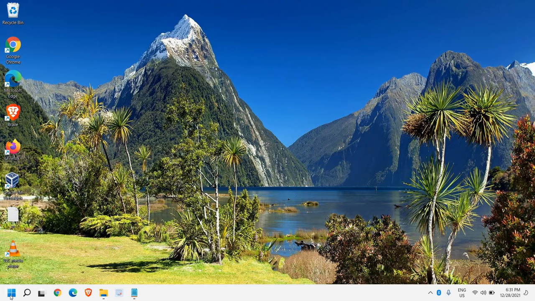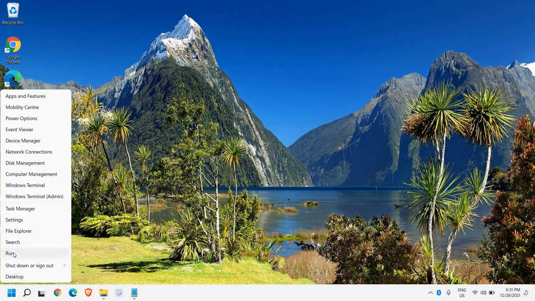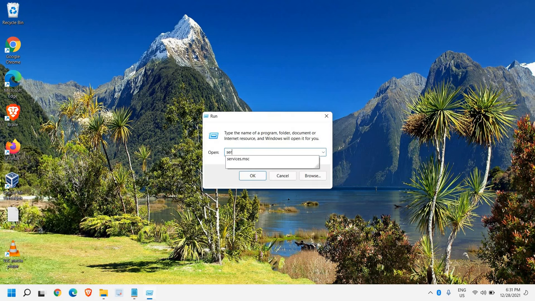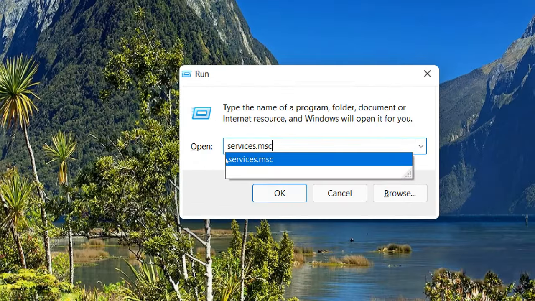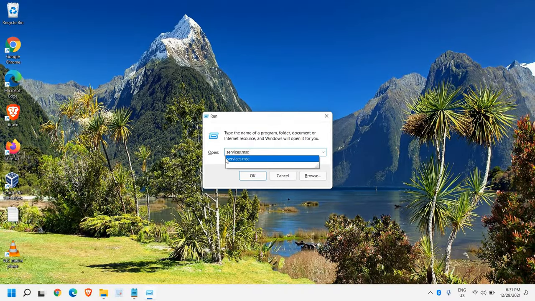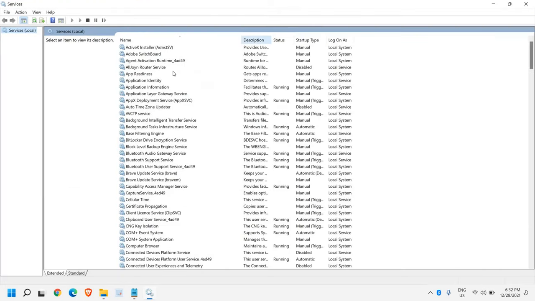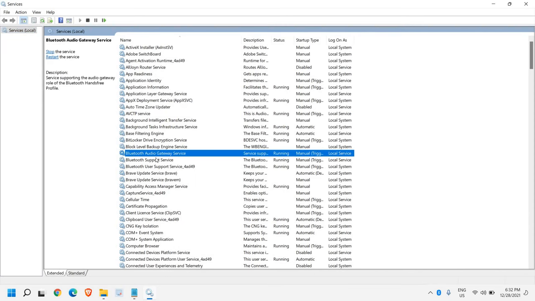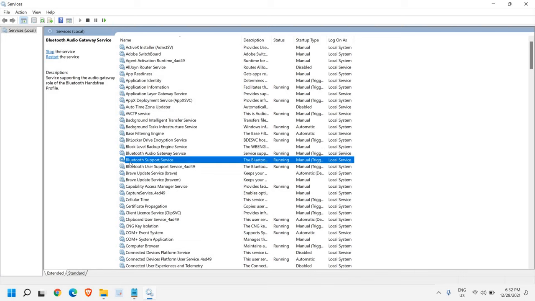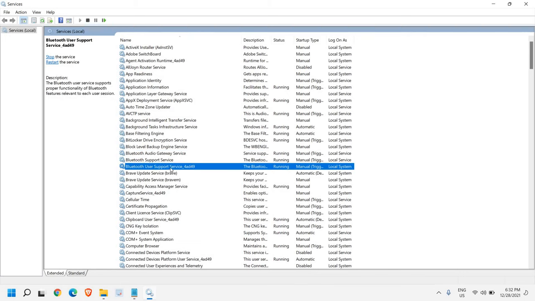Now for that, just do a right click on the Start icon and click on Run. And here we need to type services.msc. Now once you do that, hit OK. I'll maximize this. Now select any of the applications and look for Bluetooth here. I can see there are 3 services running: Bluetooth Audio Gateway Service, Bluetooth Support Service, Bluetooth User Support Service. So I can see all these 3 applications are running.